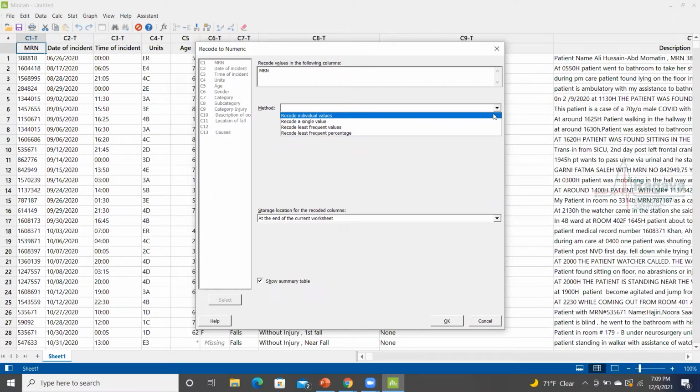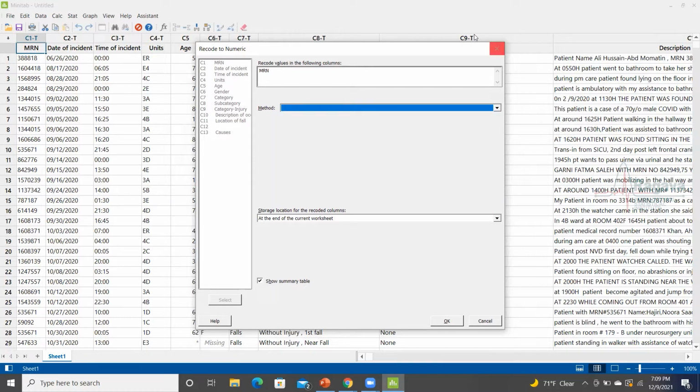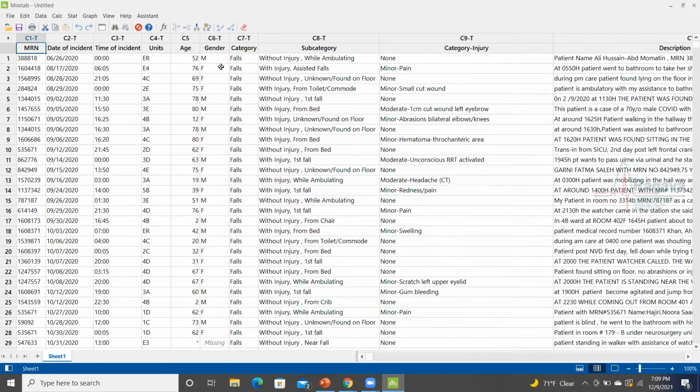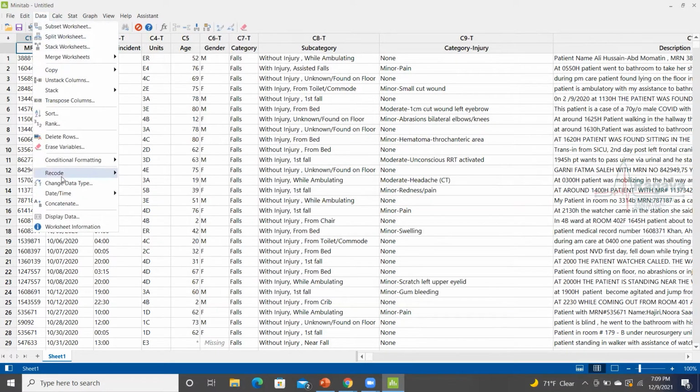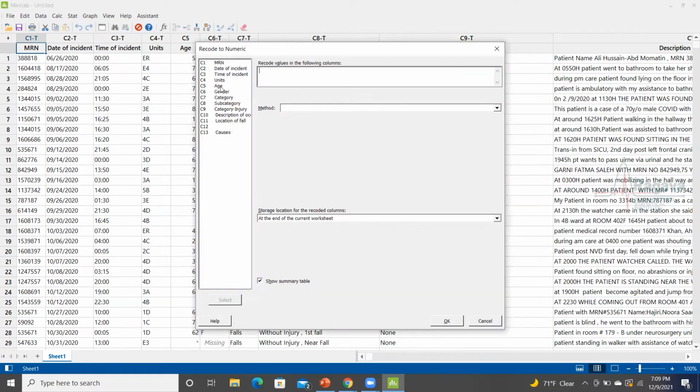Oh, this is the MRN number. I'm sorry. For this we cannot use code, because this varies from patient to patient. So we'll try for gender. Just go to Data, then Recode to Numeric, then click Gender.